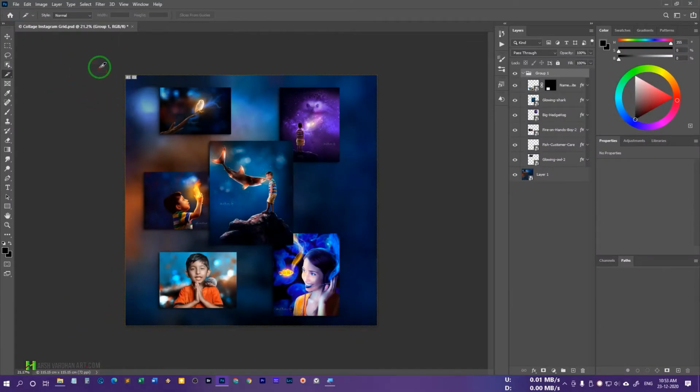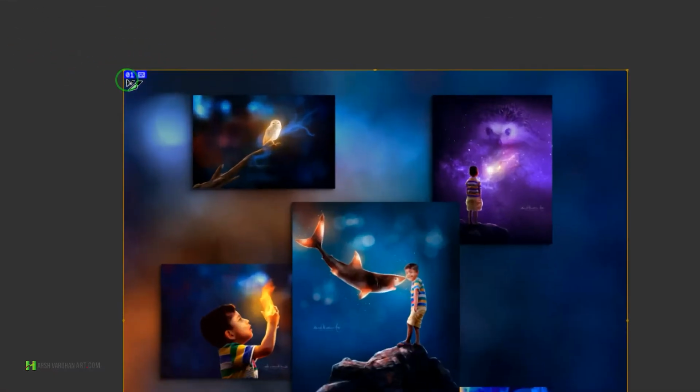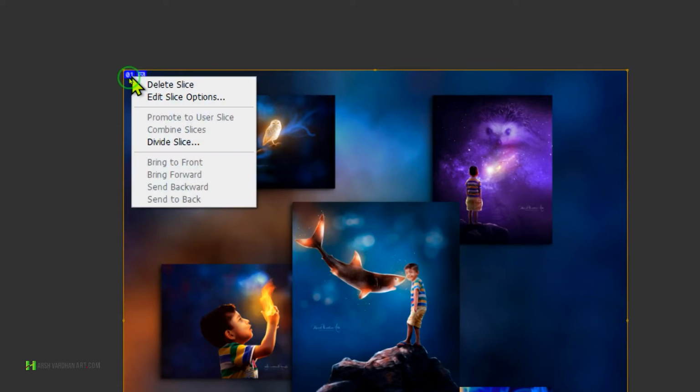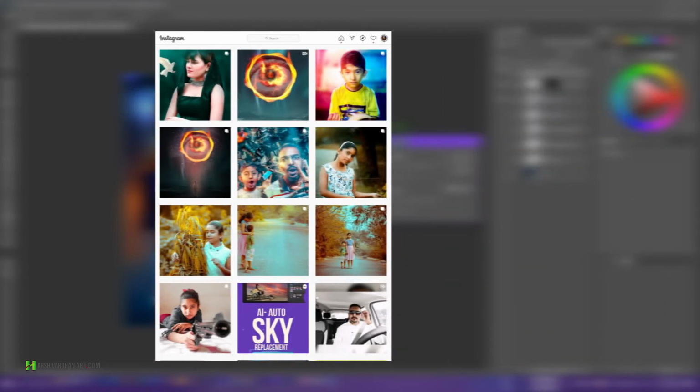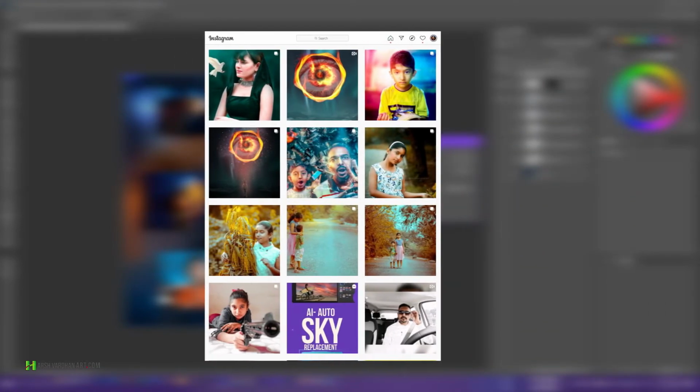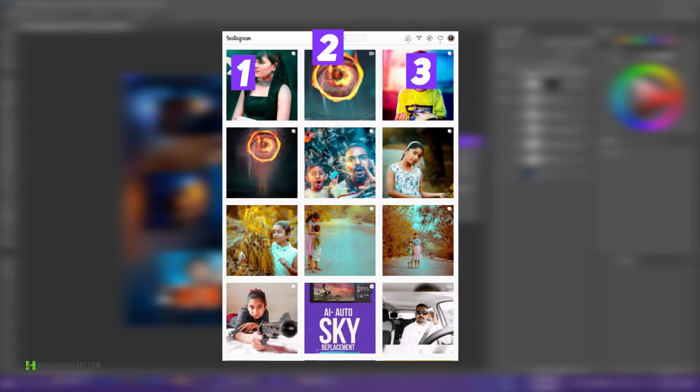Thereafter, you have to draw a selection around this entire image. That's going to make one slice, and you can see 01 is written over here. You need to hover your mouse over it and right click, and then you will have the option of divide slices. Here you have to decide how many posts you want to upload on Instagram. If you look at Instagram, there are 3 slides. One image, second image and third image. This is how it goes.